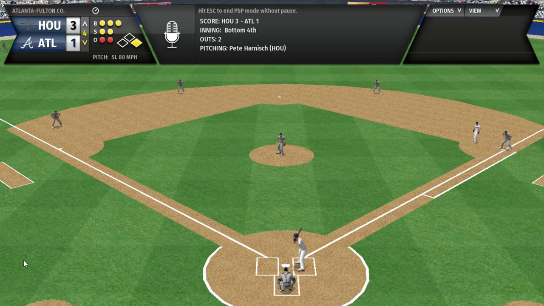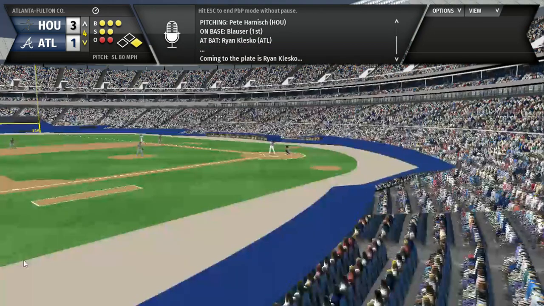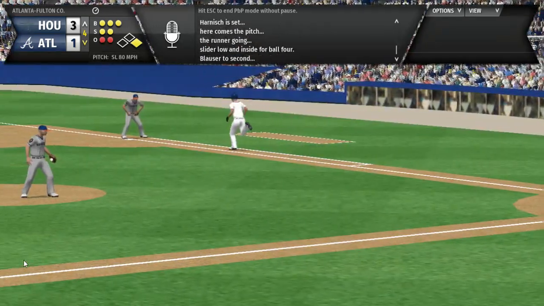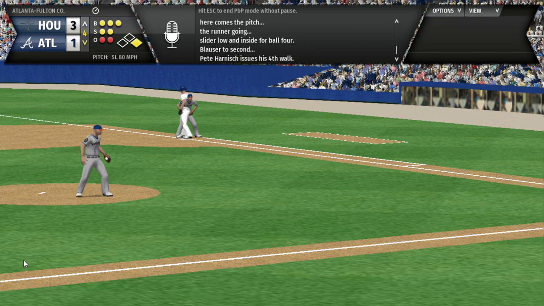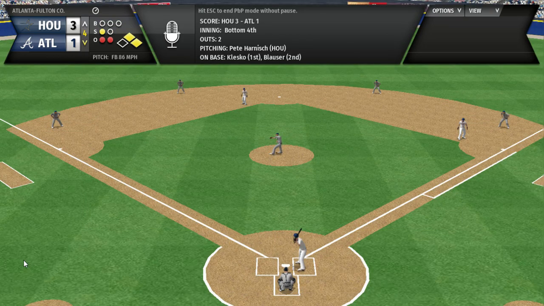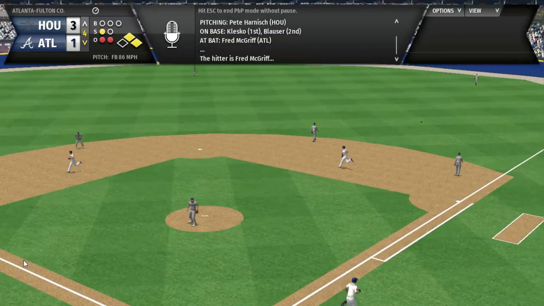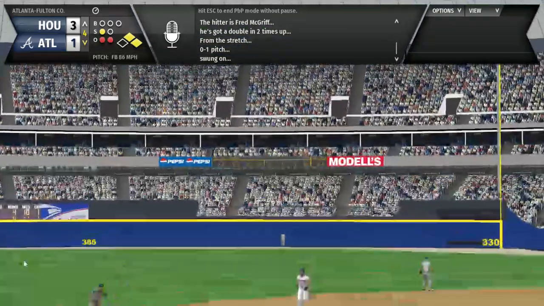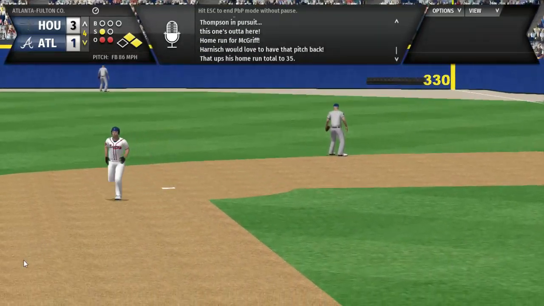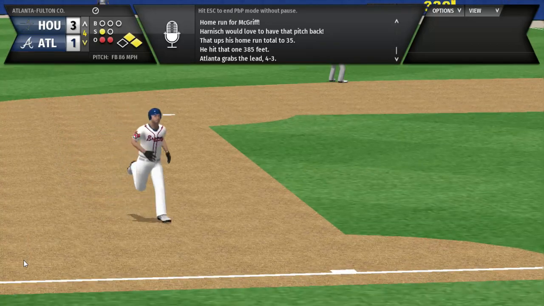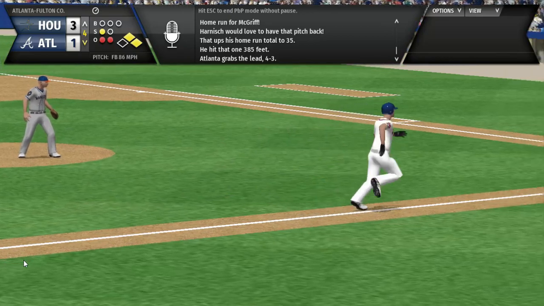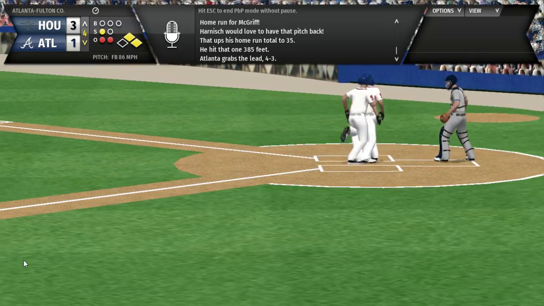Harnisch pitching now in the bottom of the fourth with 2 out. Runner on first. And he walks Klesko. First and second, 2 down. Again in another jam. His 4th walk so far. And the batter is Fred McGriff. He drives one to deep right. That's a 3-run home run. 385 feet. Atlanta comes back and takes the lead 4-3, bailing out Greg Maddux, who for once is not putting on his usual sparkling pitching performance.